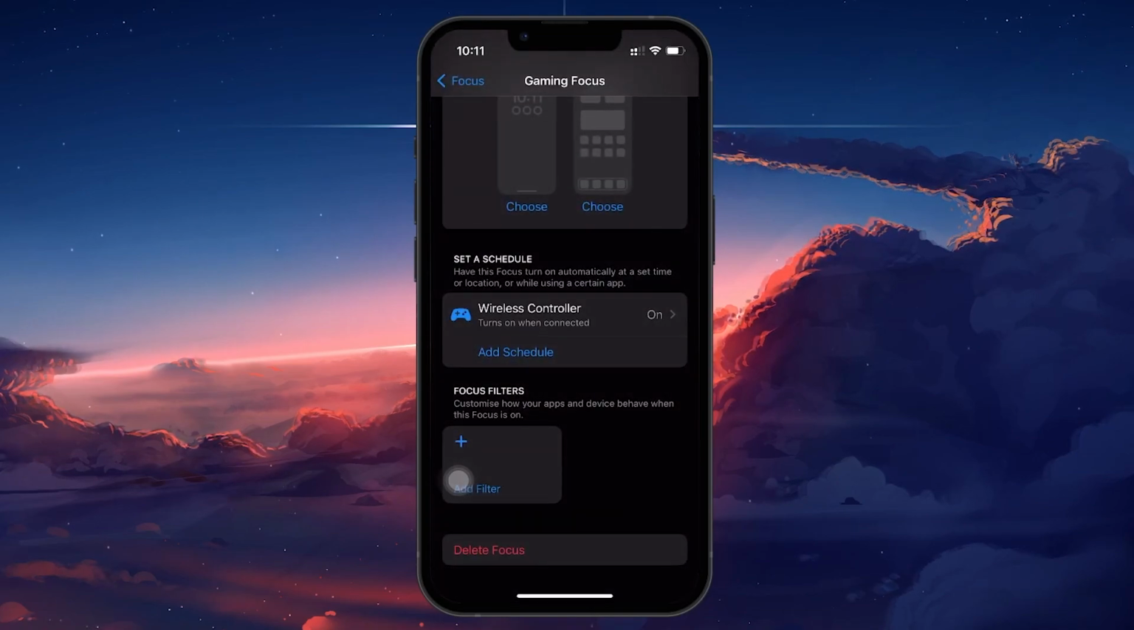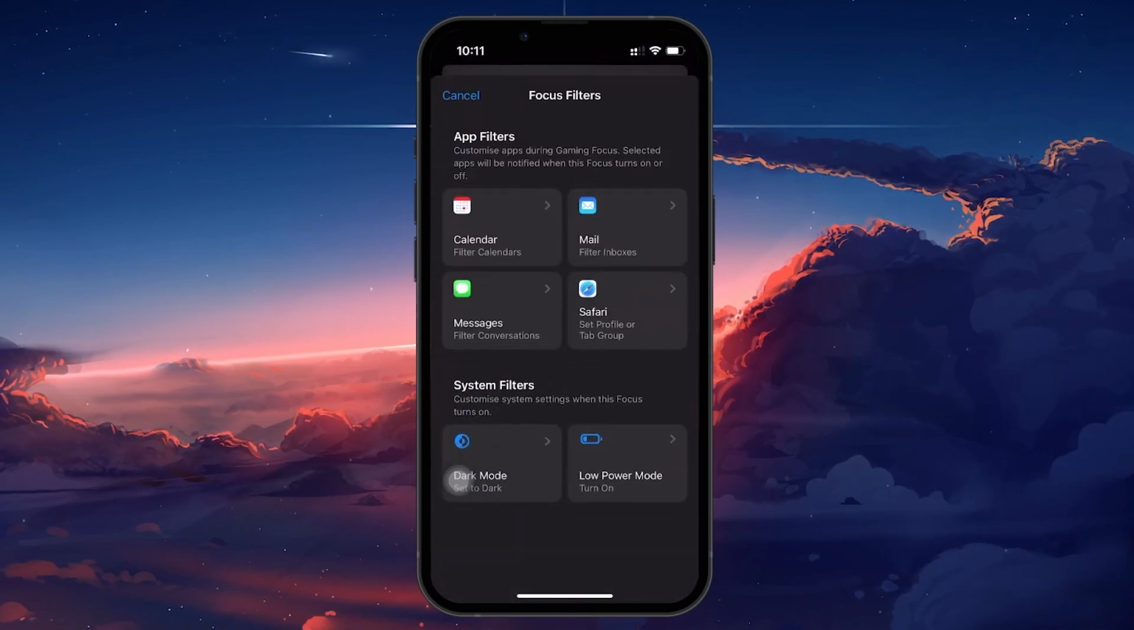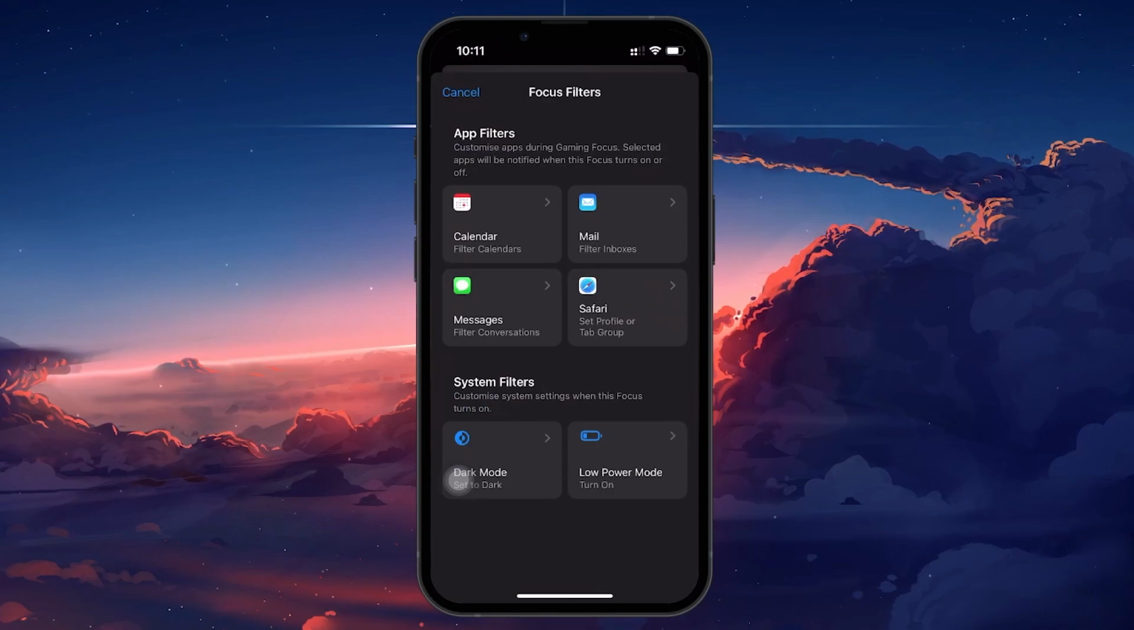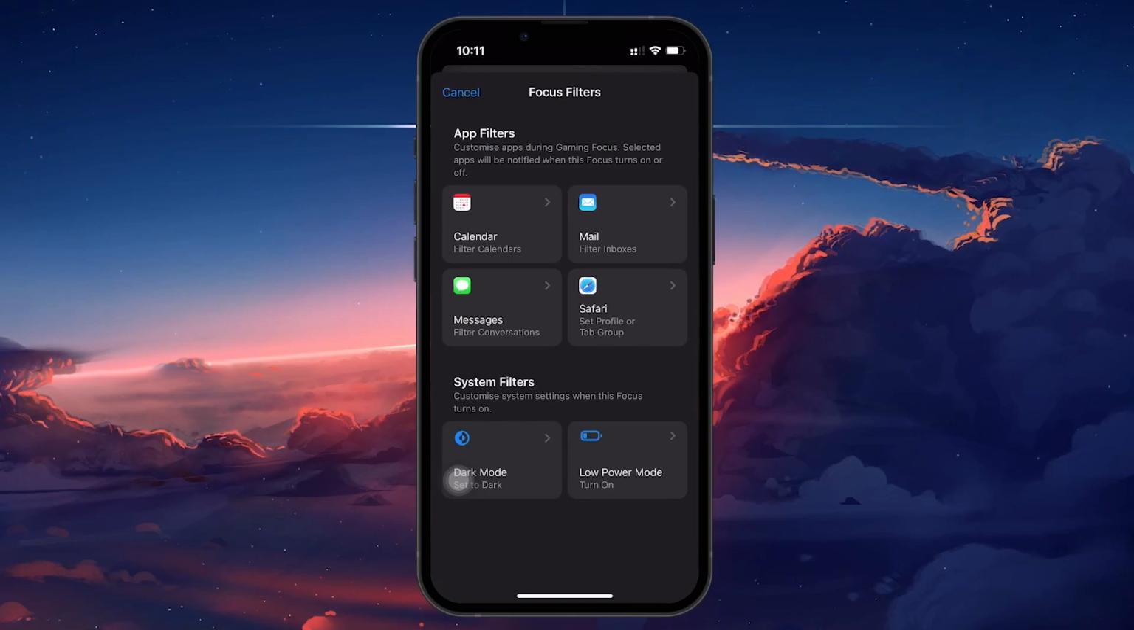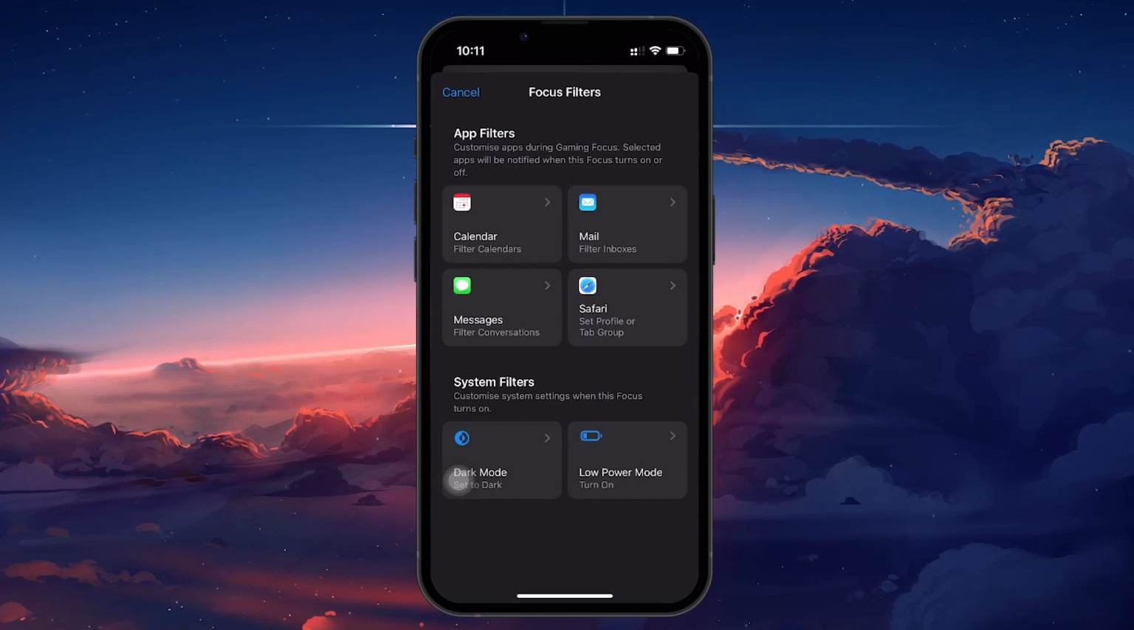For more nuanced control, add focus filters to allow or silence specific types of notifications from certain apps. This customization can be accessed by tapping Add Filter and selecting the desired filter, like silencing work calendar invites or only allowing messages from your VIP list.